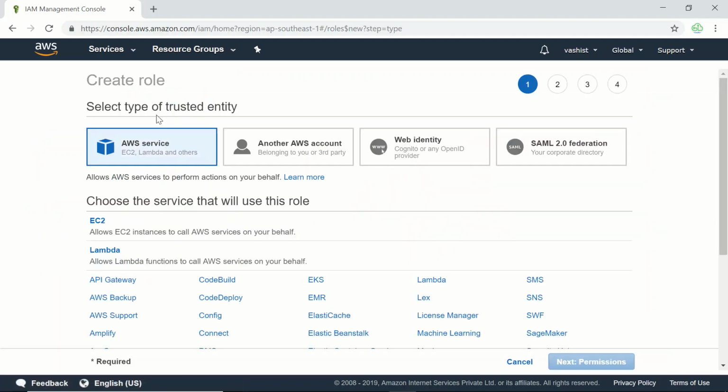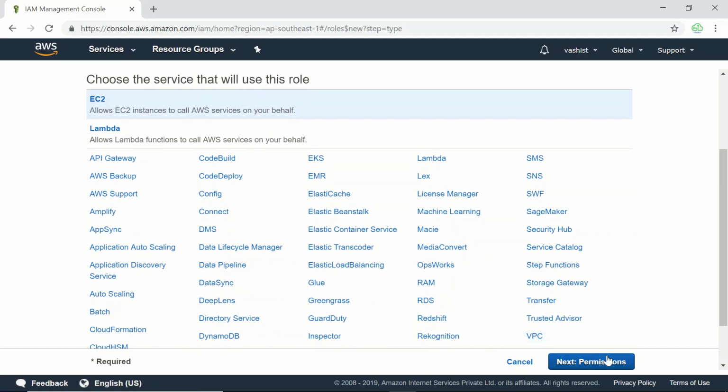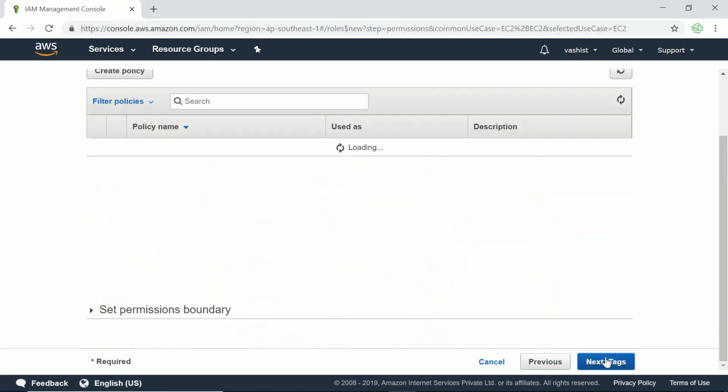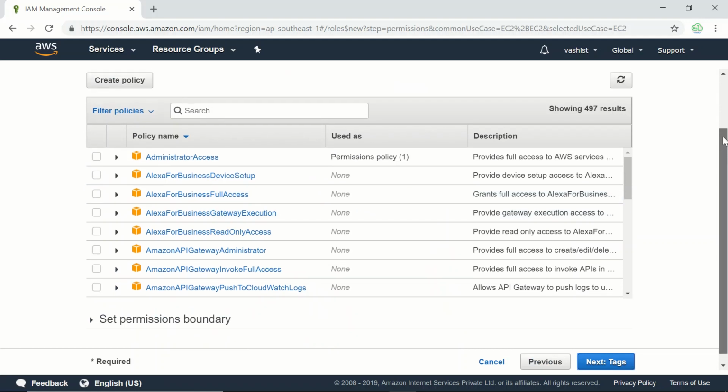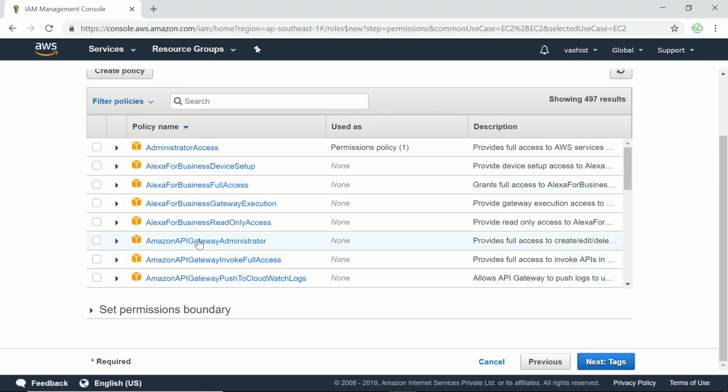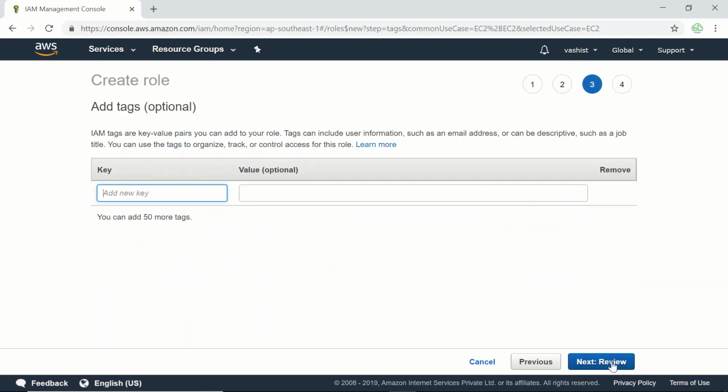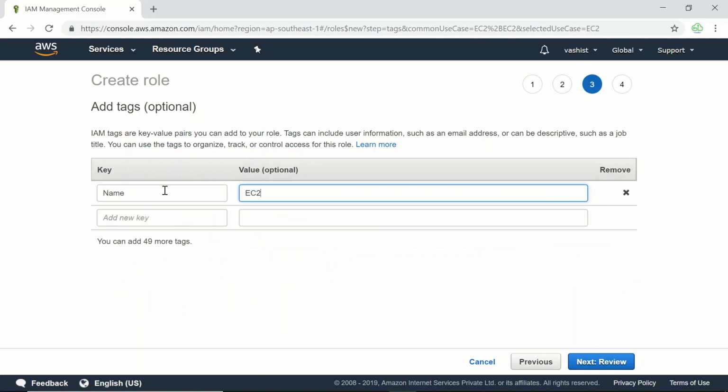create role. This time this is not another AWS account or cross account role. This is an AWS service role, because this has to be assumed by the EC2 service or EC2 instance. I'll click on EC2. I'll go to next, permissions. Tags, I'll be providing the permissions later on. Tags, I'll give it a name. Name of the role would be EC2 cross account.